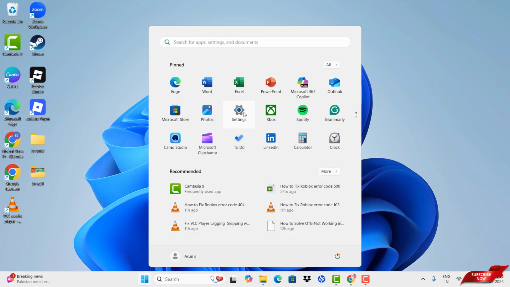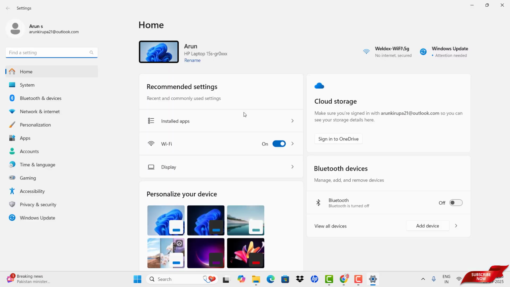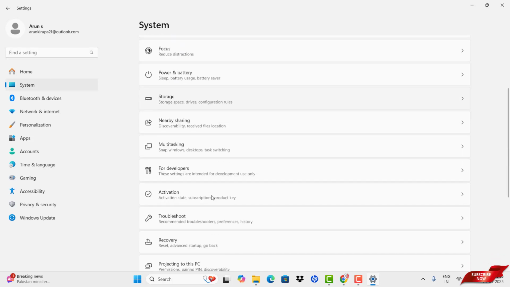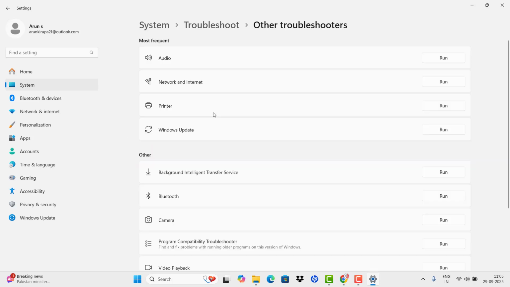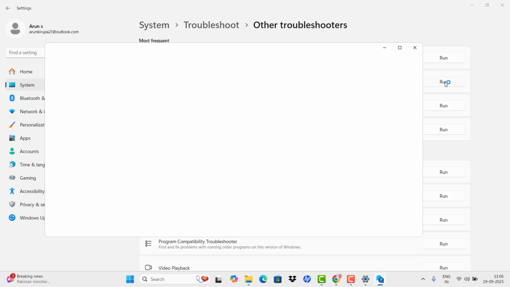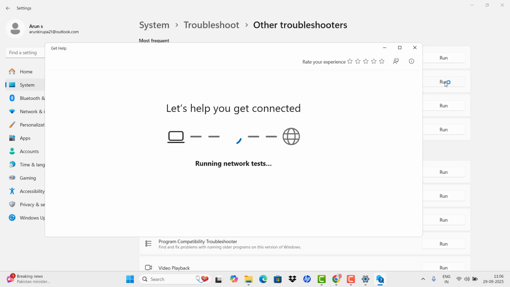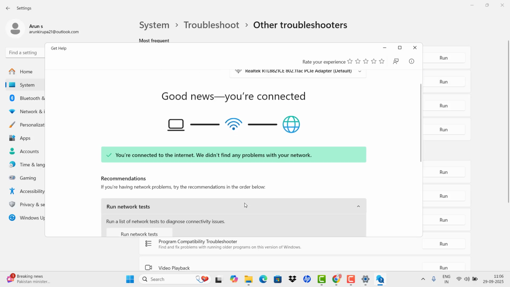Our next step is to test your internet connection. For that, you need to enter into the settings, then System, and then Troubleshoot. After that, Other troubleshooters, and here we are going to run the Network and Internet troubleshooter. Just click Run on the right side. It's loading. Now it states there is no problem.